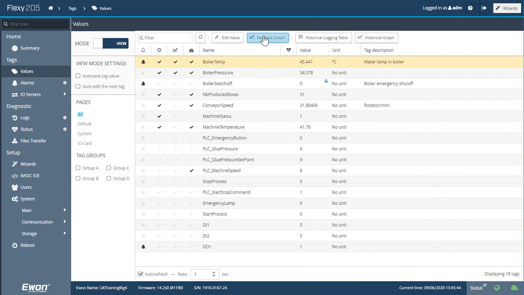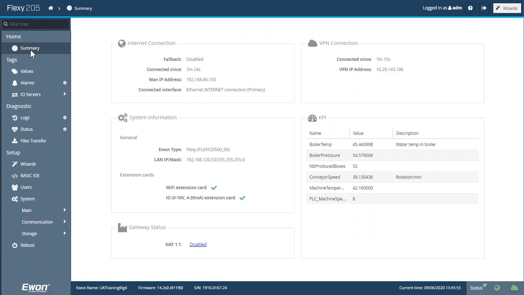The third type of data that we were talking about was our key performance indicators, as indicated in this column here. Now we can display those internally to the Flexy very easily by looking at our summary page. So here are our KPIs, and you'll see these are live values. We'll see the data values changing as I affect the inputs on my IO card there.